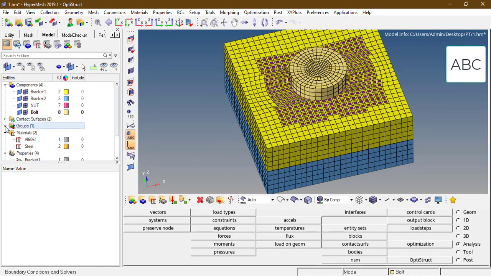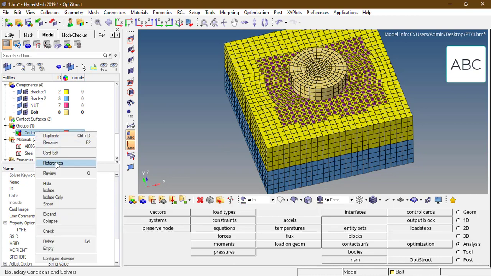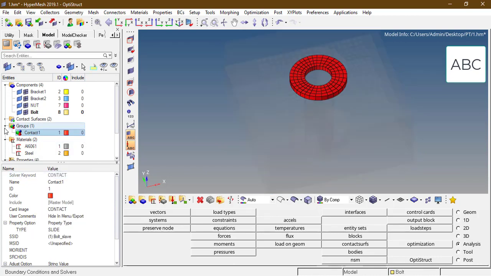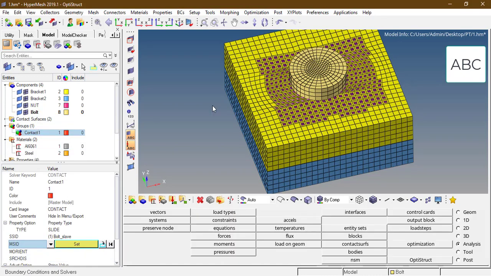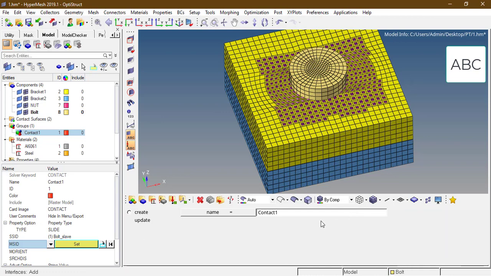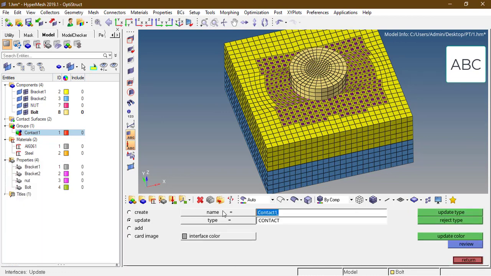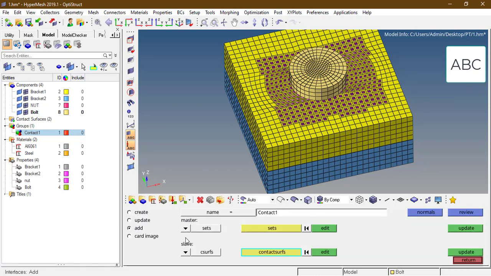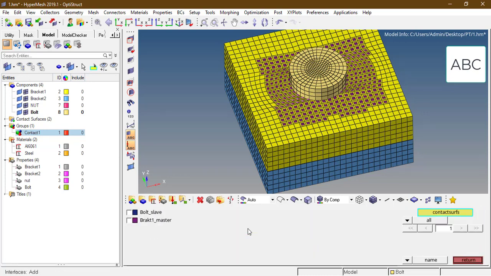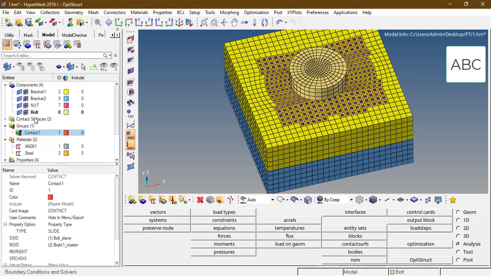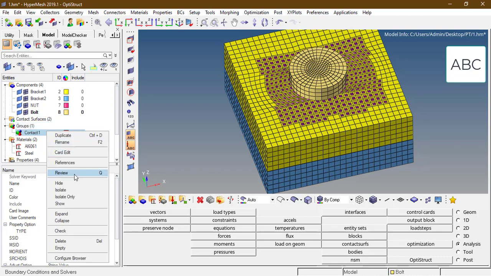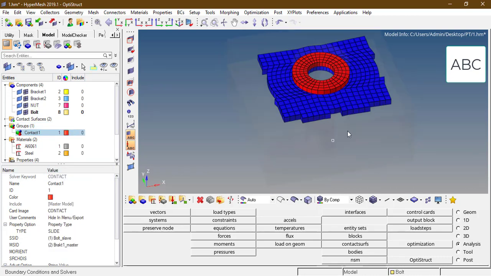And next you can review your contact surface by groups. Just click on review. Oh, it's not updated. Interfaces, update, contact, update, add, contact surfaces, master. Now review is this. Yeah, contact is created.